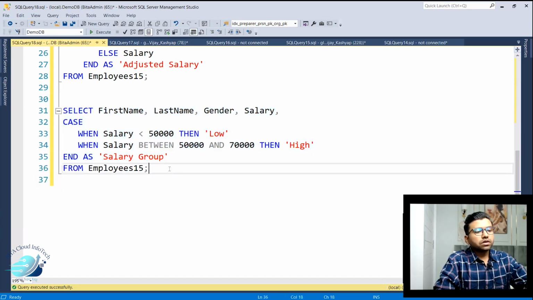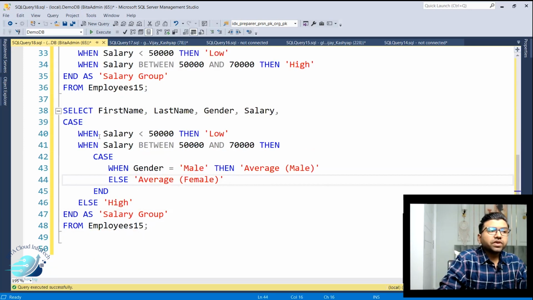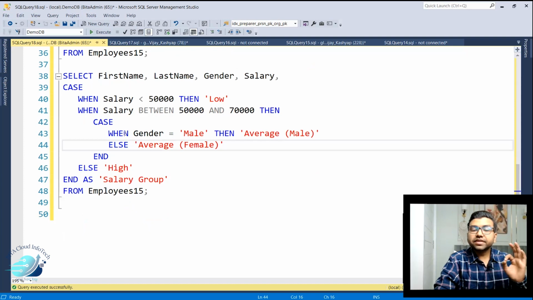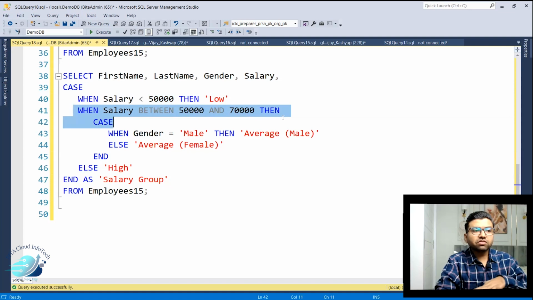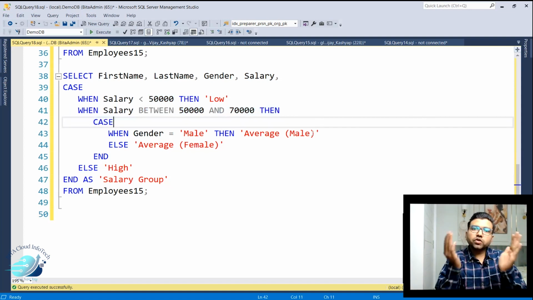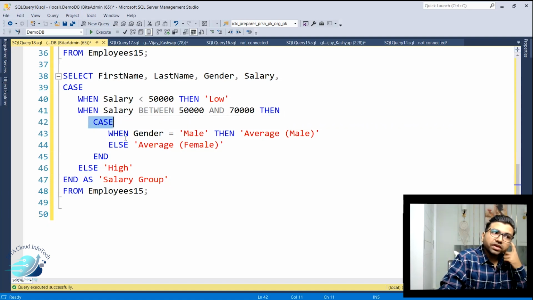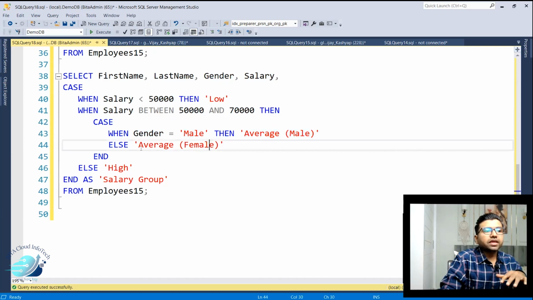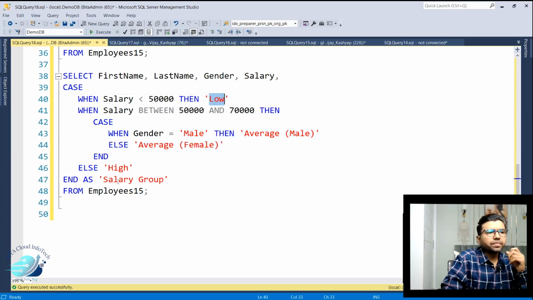So now in our one example, let's also see this example. In this example, we can also write nested case statements. This is the first parent case. Here we are doing this: if salary is less than 50,000, then low. If salary is between 50,000 and 70,000, then after the then we can also produce one more case. So after that, it will come here and say, okay, there is one more case. When gender equals male, then we can say average male, else we can say average female, so we are returning something instead of low. And then else high.